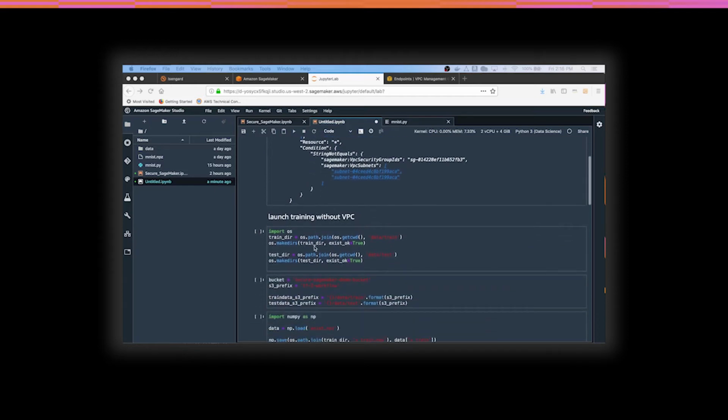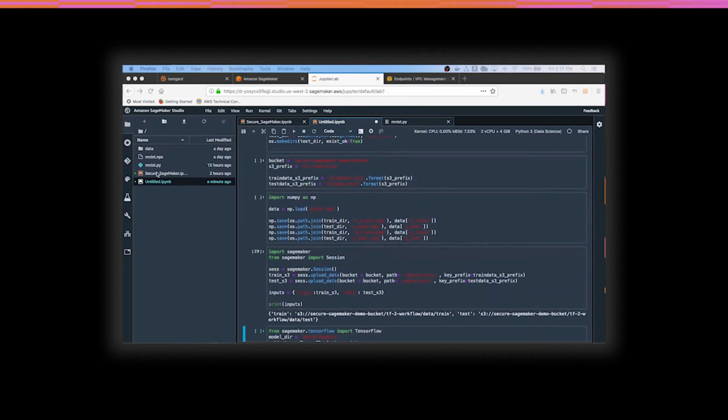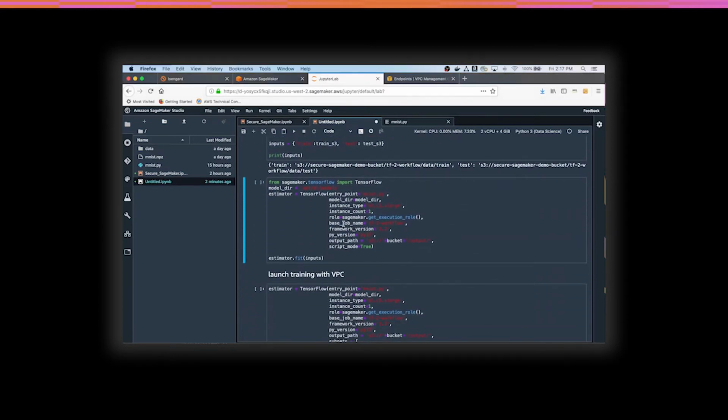In order to do that, I've already uploaded an MNIST handwritten digits dataset onto my S3 bucket, and I've created a Python script which runs a TensorFlow training job. In order to run the training job, I'm going to first initiate the SageMaker TensorFlow estimator and specify certain parameters. You can see here that first, I'm not specifying any network configuration parameters. So let's see if this job runs by calling the estimator.fit call.